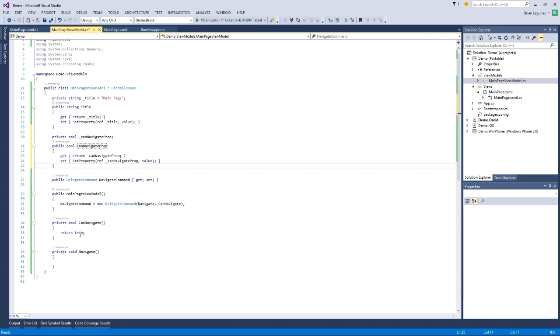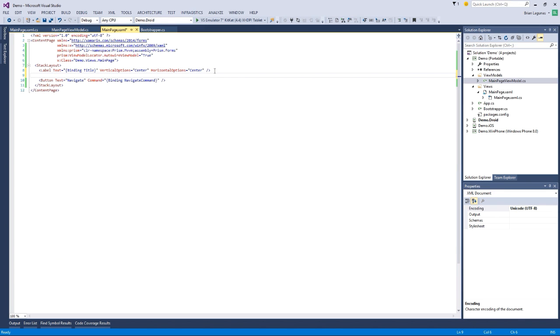Works for me. And then we'll just return the can navigate prop, right? Because normally you have some type of logic in here that says, can I navigate to this view? So that means I'm going to stick a switch in here, and this is toggled, bound to that can navigate prop. Hopefully I spelled that right.